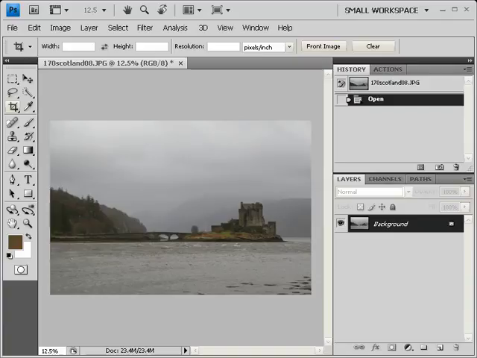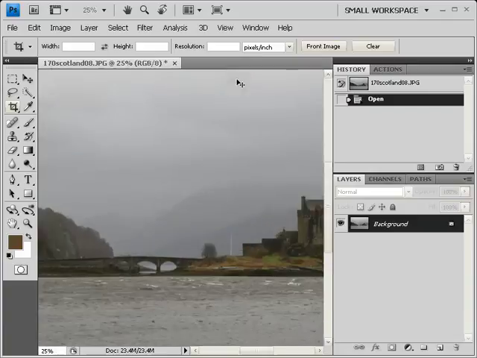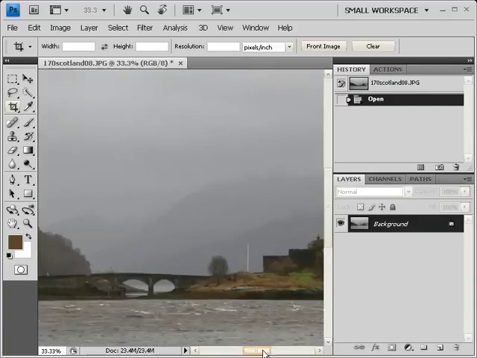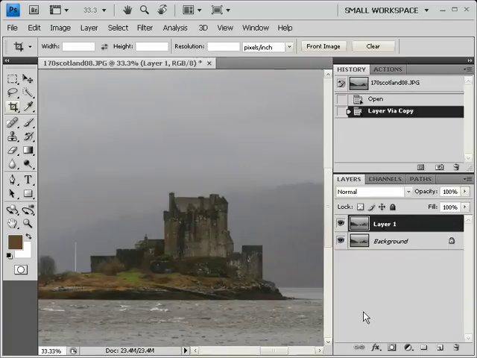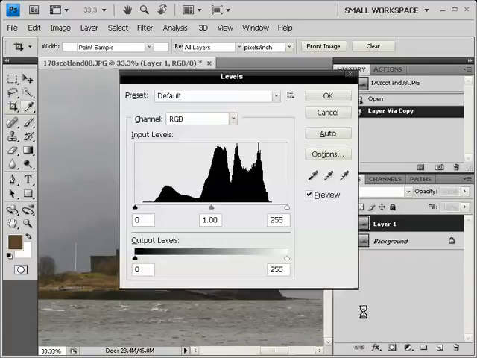Control plus, I think we should bring up the size, bring up the castle just so we can have a better look at this. And then I'm going to hit Control J to bring up my layers, because I like to work non-destructively by using layers. And then I'm going to go Control L. Control L brings up my levels. That's an easy one to remember.